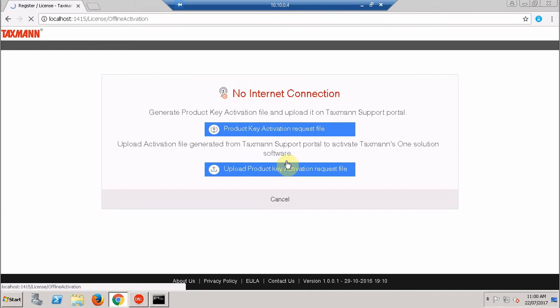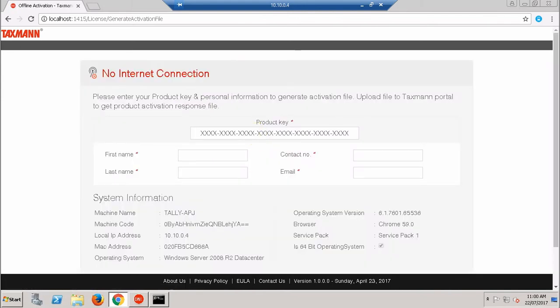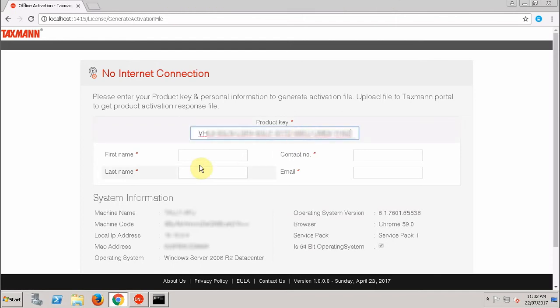There you will find two options: private key activation or request file, and another one, upload private key activation or request file. So just click on private key activation. You will get a private key through mail, which is sent by Taxmann. You just need to put that key here. Then you need to give the first name, last name, contact number and email.